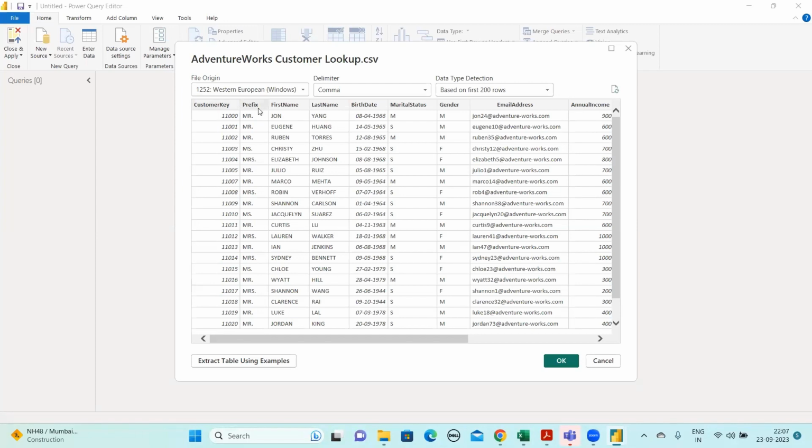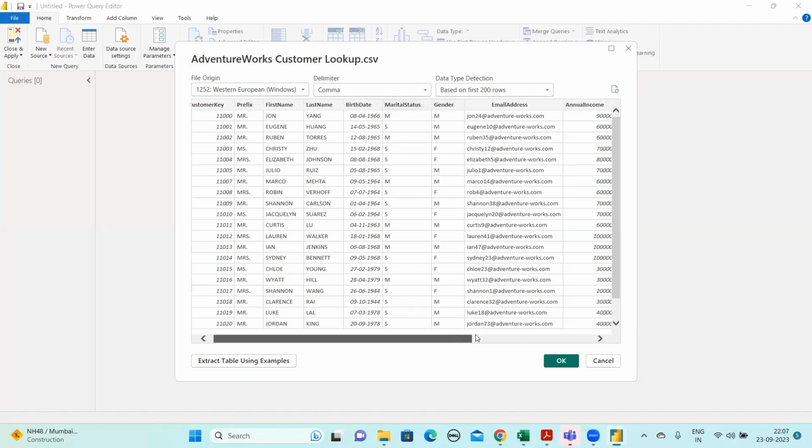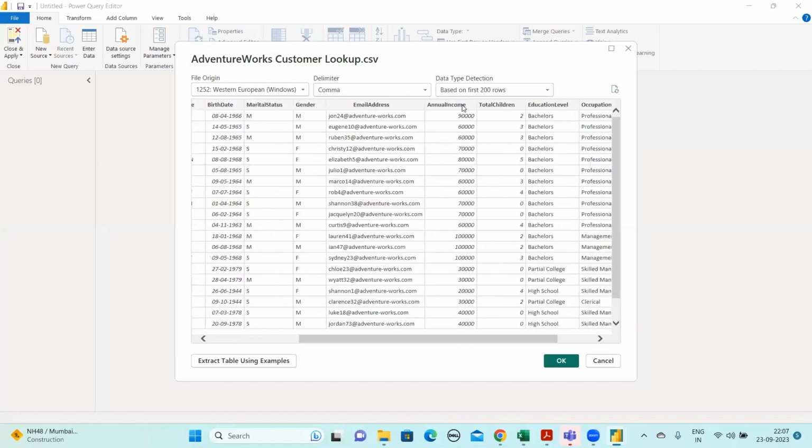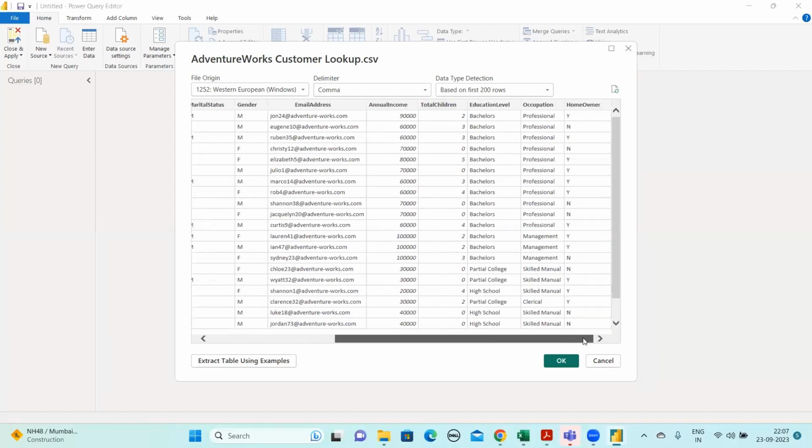Second, what is the prefix? That means whether the person is Mr. or Mrs. That prefix data is being stored under the second column. Then first name, last name, birth date, marital status, gender, email address, annual income, total children, and those are the data that we have, right? Once you click on here, there are three things.